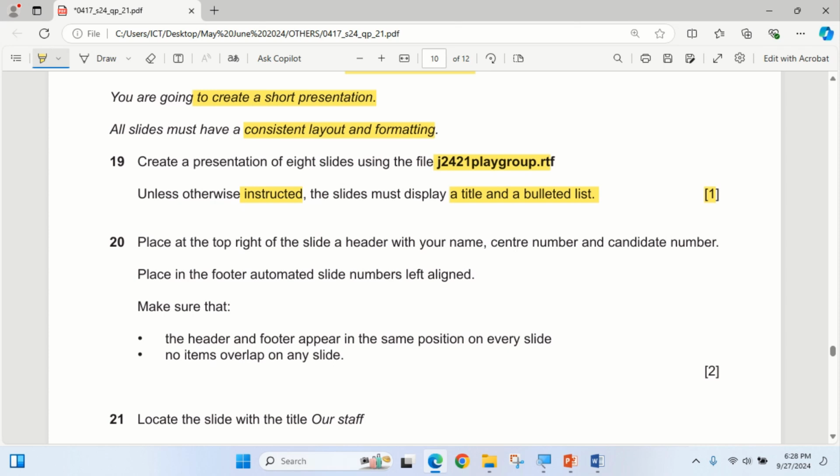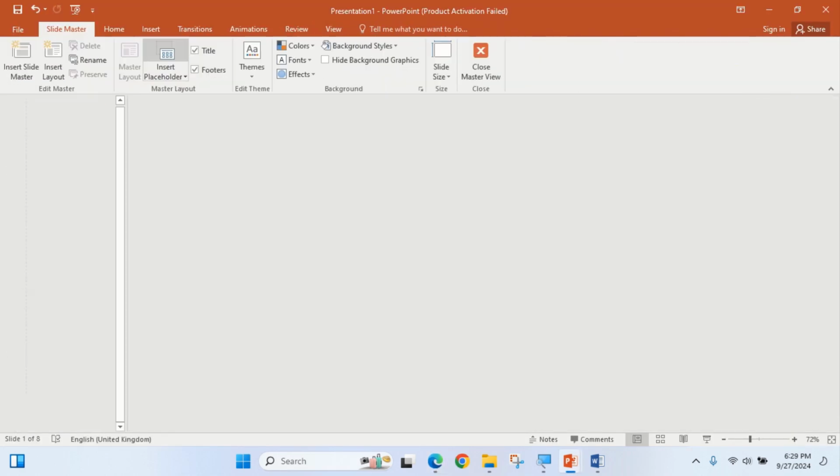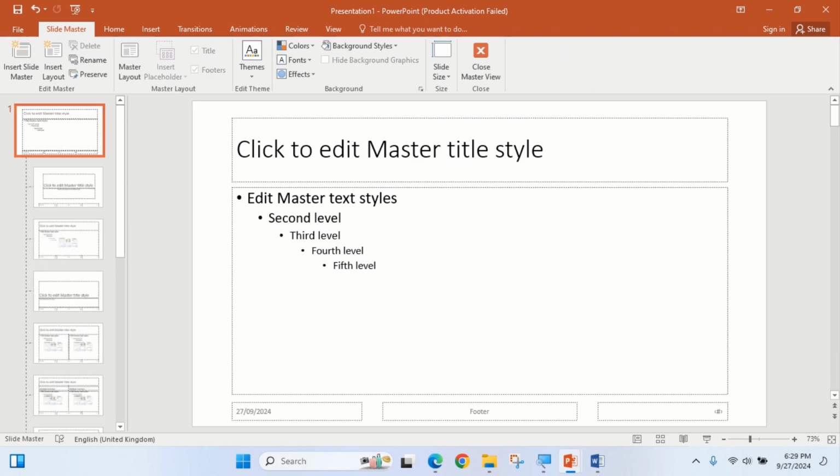Place in the footer automated slide numbers left align. Make sure that the header and footer appear in the same position on every slide. No items overlap on any side. Since it's affecting all the slides, the best place to get this done is in the master slide. So go to view, go to slide master view, and scroll up to the primary slide master.